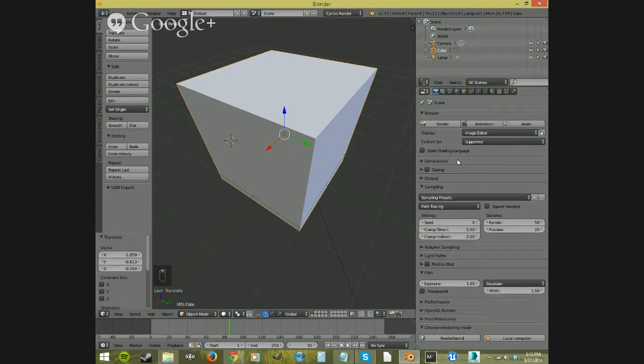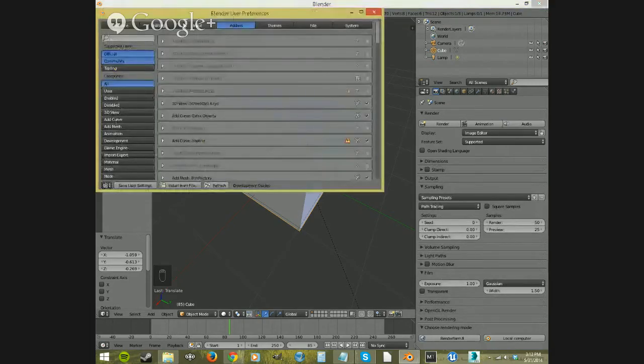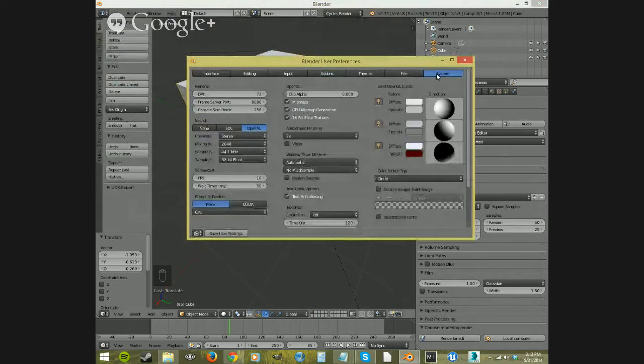Something else that you can do is come up here to supported and experimental. Just make sure that's on supported, and then we can go to, oh, it doesn't have it. Okay, let's go to File and Properties, User Preferences. There's something right here with, where is it? System, here at the end, down here in this corner, Compute Device.